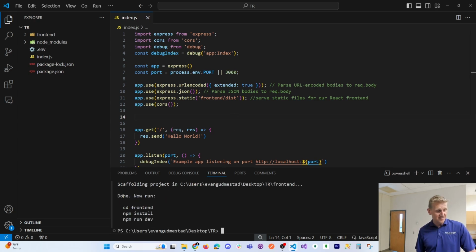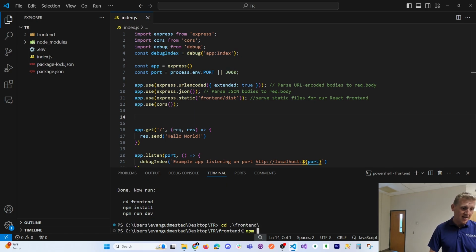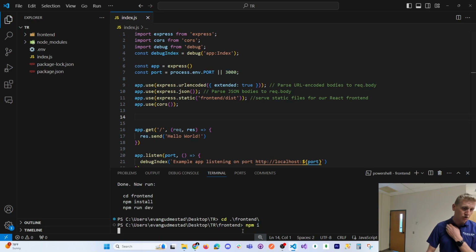And it says done, now run these commands. Okay, so I'm just going to follow those instructions. I'm going to hit the terminal. I'm going to change directory into my frontend. By the way, start typing FRO and hit tab, and that's going to autofill for you. I'm going to run the install command, npm i for short, to install those front end dependencies. I'm going to have some different dependencies on the front end. We'll take care of that later.